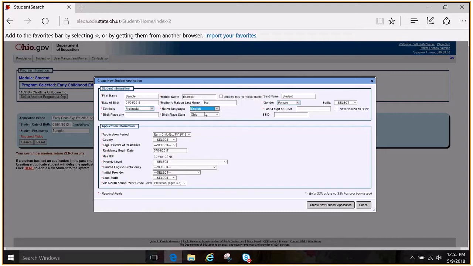Enter the last 4 digits of the student's Social Security number, if available. If the Social Security number is not available, click the SSN Not Available box. Enter the birthplace city as shown on the birth certificate. If the birth certificate says Ohio, please enter Ohio. Enter the state which issued the birth certificate in the field for birthplace state.